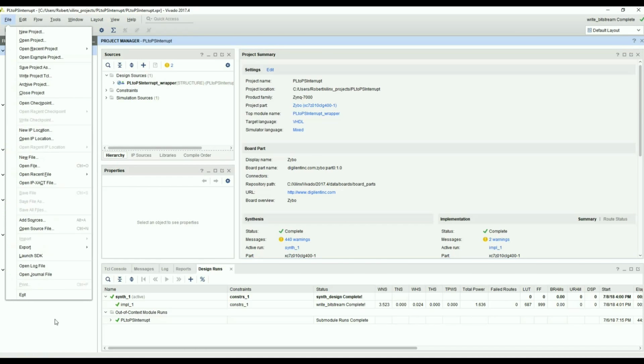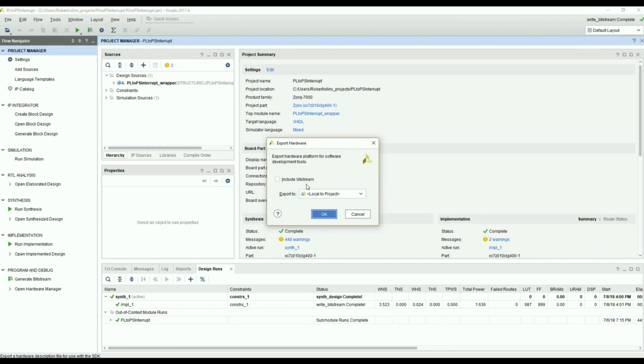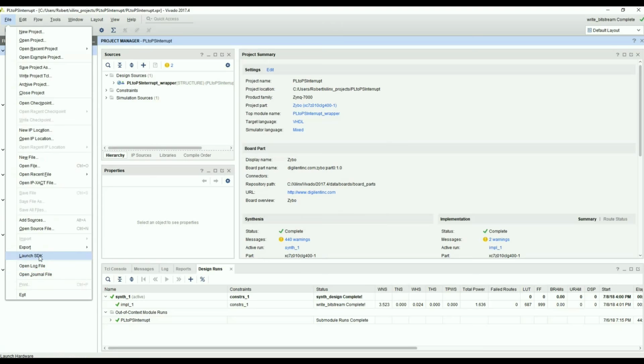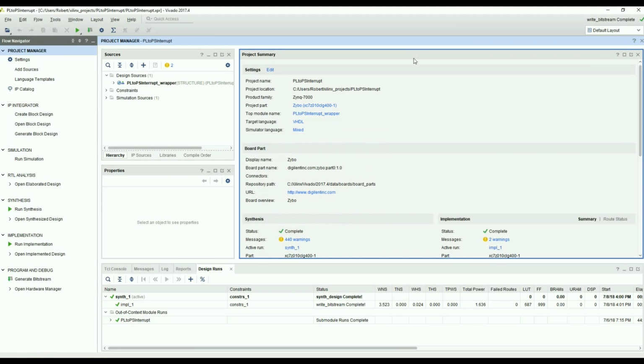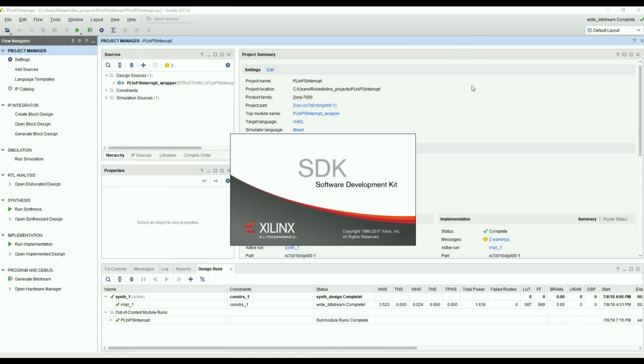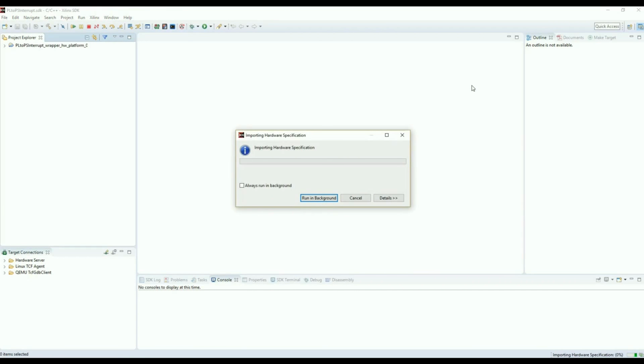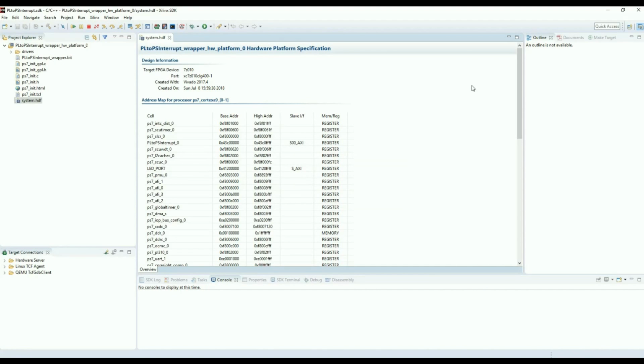Here's Xilinx SDK. We want to export our hardware, include our bitstream. And we're going to go ahead and go to Launch SDK and let it open up the SDK project based on our hardware. It's going to import the hardware specification and a few other things, definitions and so on. So this is all you're going to have. This is all automatically generated here.